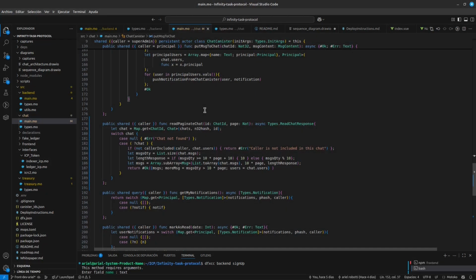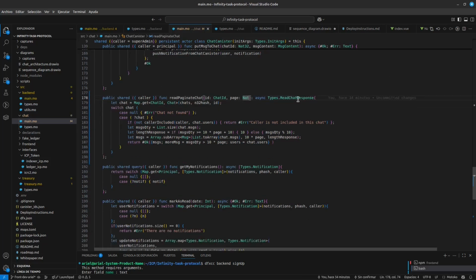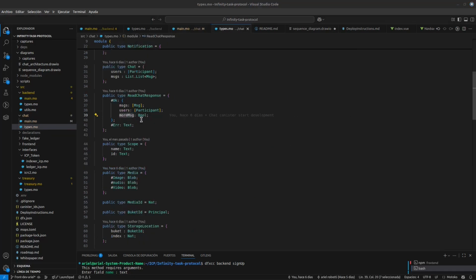Next, there's a function to read a chat in a paginated way by specifying the chat ID and the page number. Initially, page 0 is requested, which would return the last 10 messages in this case. Based on this, the front end will know whether there are previous messages or not.